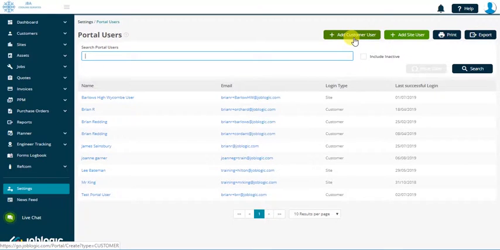The customer user will have access to all sites and all jobs that are logged. The Site User option will only allow the customer to view jobs relating to one site only, which is the site you have specified during setup. Within both options, you are able to set user permissions.